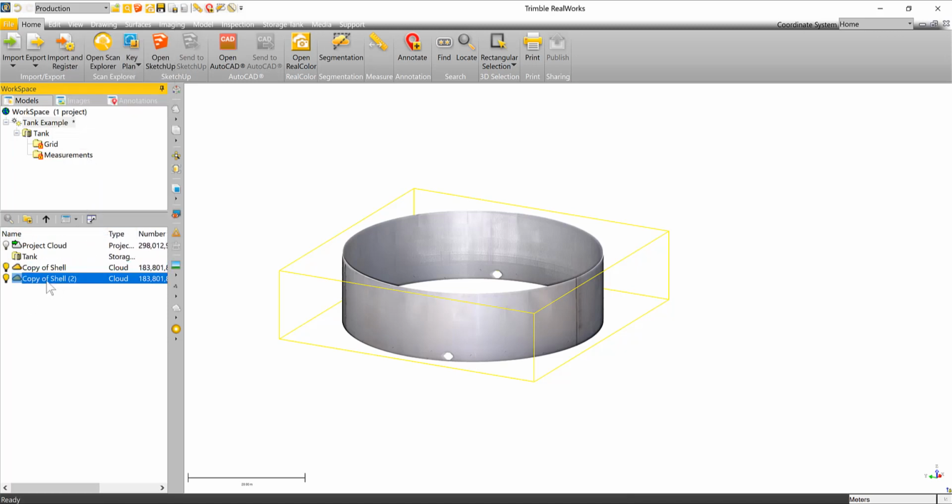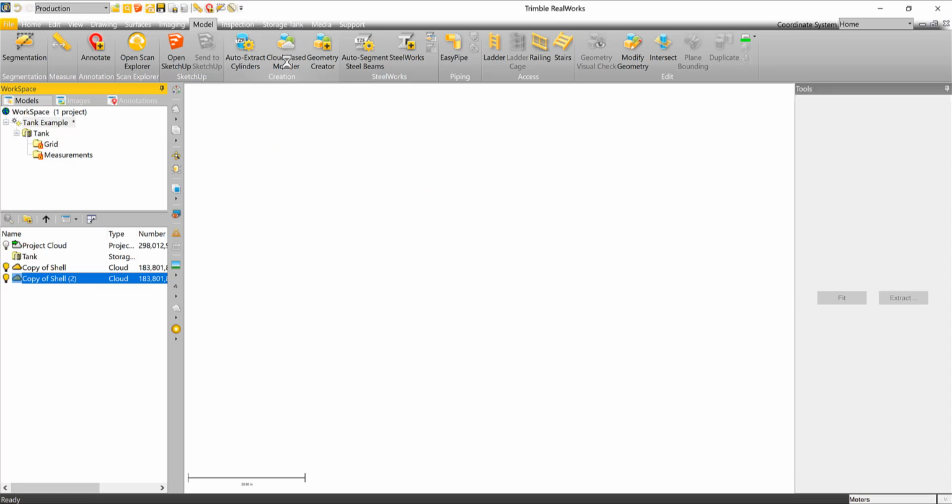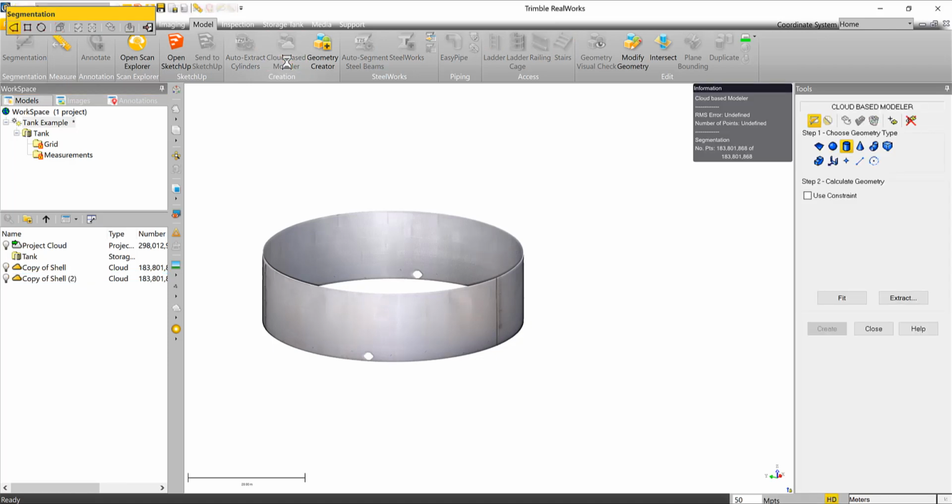And the second copy, I'm going to take that and turn it into a model. So I'm going to the Model tab and then the Cloud-Based Modeler because it fits the model to the point cloud. Then once we're in the tool, down at the bottom of the screen, I'm going to change the number of points being used to 1 million just because it'll fit quicker. Make sure that the type is cylinder.